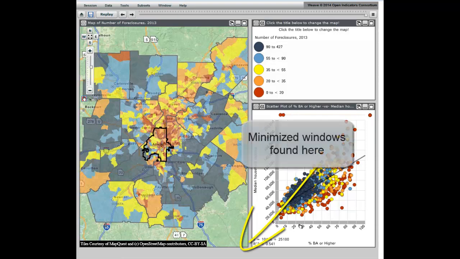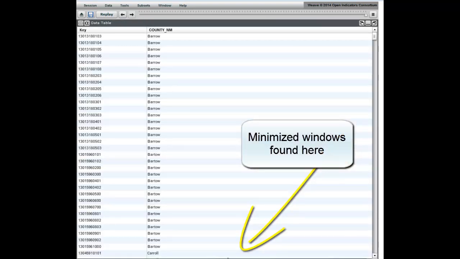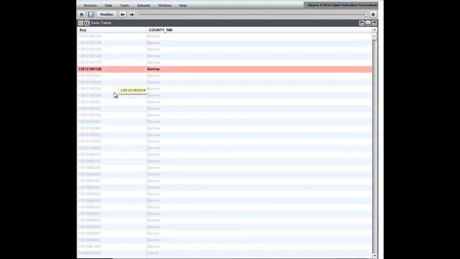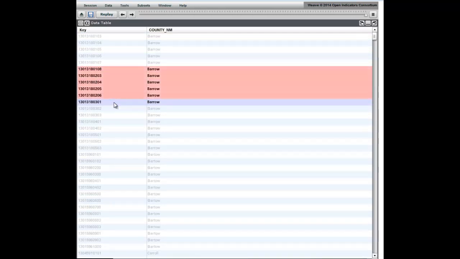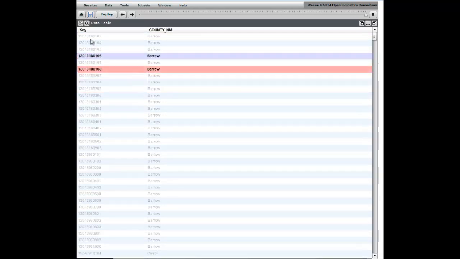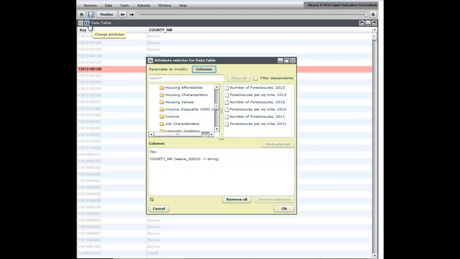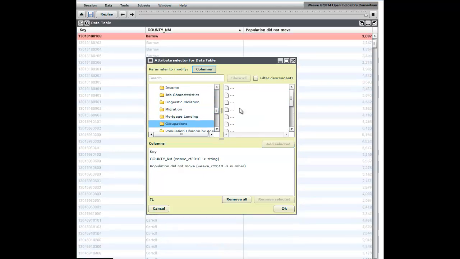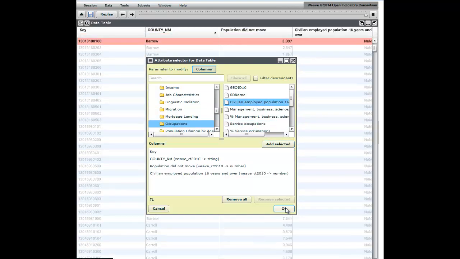The data table is located at the very bottom center of the page. Click to open it, and it shows every tract listed on the map. When you make a selection on the data table, the corresponding tracts are highlighted on the map and scatterplot and vice versa. To add columns to the table, click on the alpha symbol in the top left to access the familiar attribute selector window. Select the variable that you wish to add to the data table by highlighting it and clicking Add Selected. Click OK when complete.